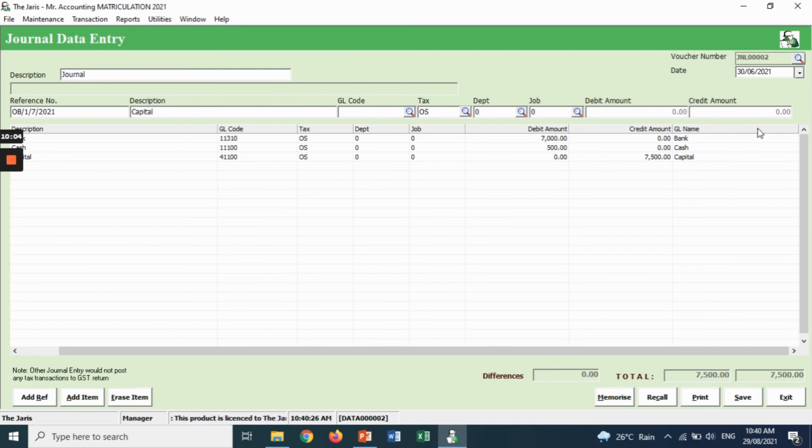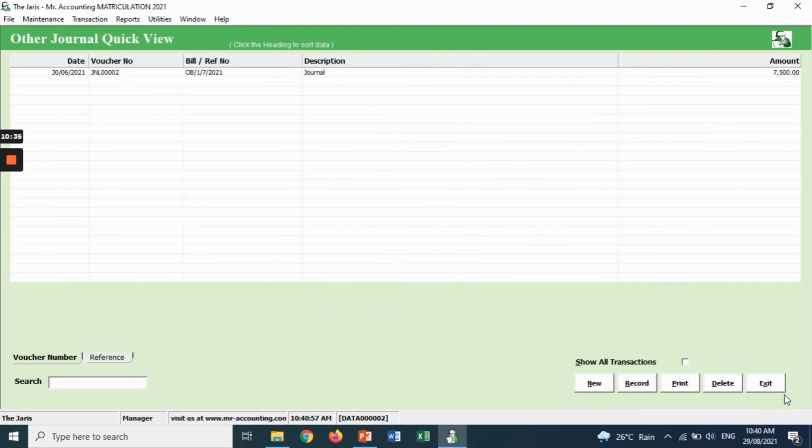Before you save, you must check the date of the previous period, the account debited and the account credited. Looking at the data, you can find that the debit amount is 7,500 and the credit amount is 7,500. So it means the debit side and the credit side balance. So you just click save and exit.